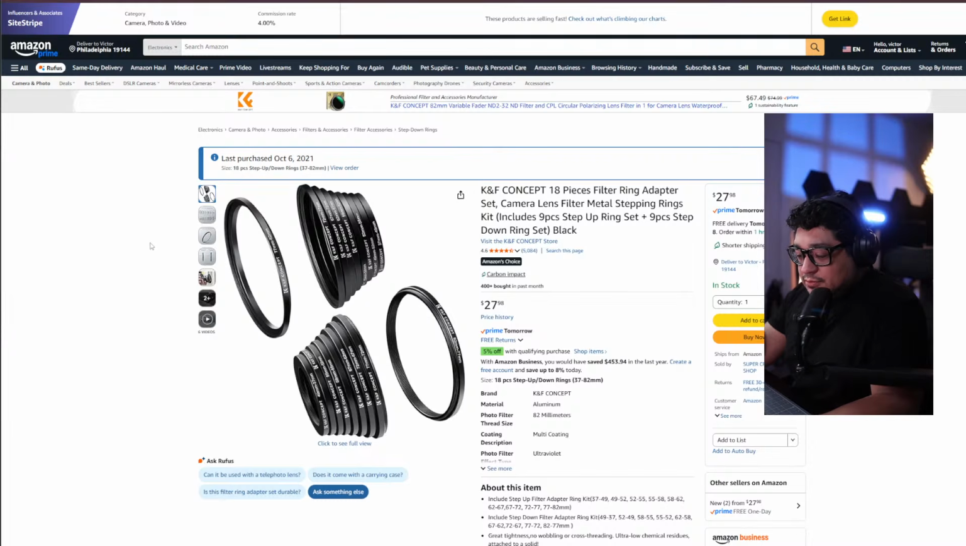Pro tip. Instead of buying a bunch of expensive filters for each of your individual lenses, what you need to do instead is buy these things right here. They're called step-up rings. Just buy the step-up ring that is for your filter size, and then buy all expensive filters in the largest. I want to simplify that. I'll have to think about that. I'll come back to it.